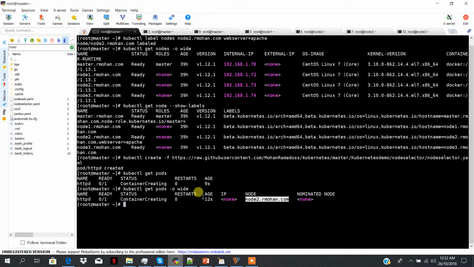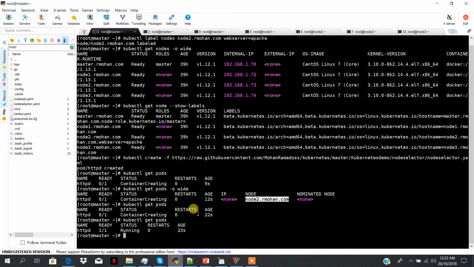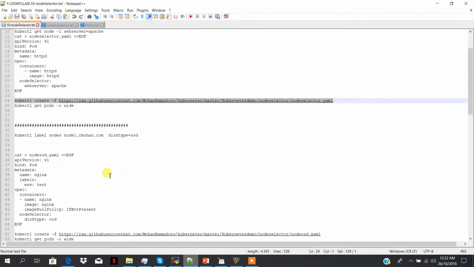So the node selector will decide which node you want to choose, because my job is to create my pods only on the node for web server. Node 1 is web server, node 2 is app server, and node 3 is for the database server. So I can segregate them and keep it that way.